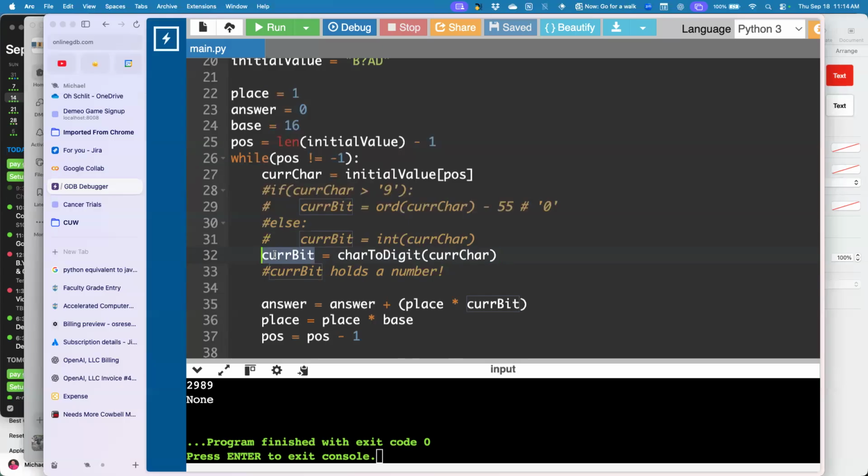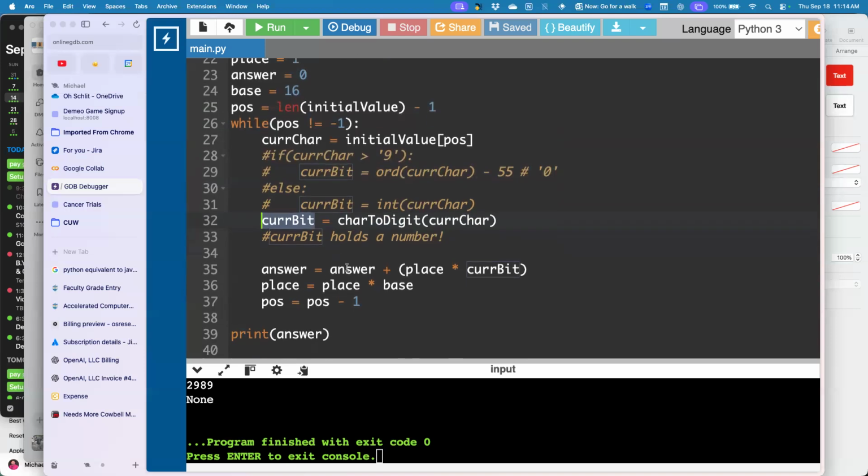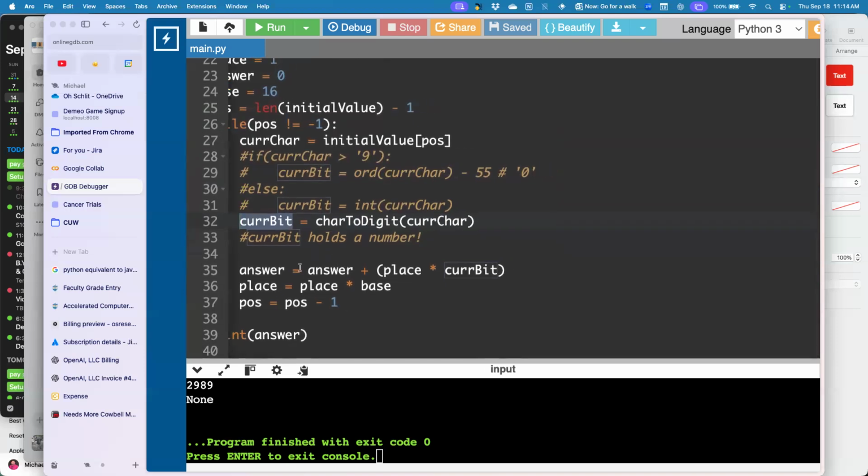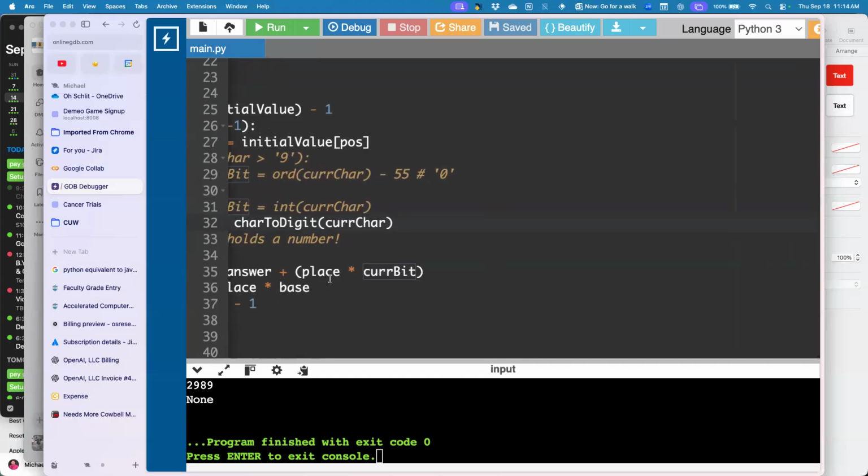Nothing's crashed yet. But right here, I'm saying answer, I want you to now become, we're assigning a new value to answer with the single equal sign. Answer, we want you to add to your current self, whatever place is, times whatever cur_bit currently is. Now, what do you expect to get when you multiply some number times nothing?